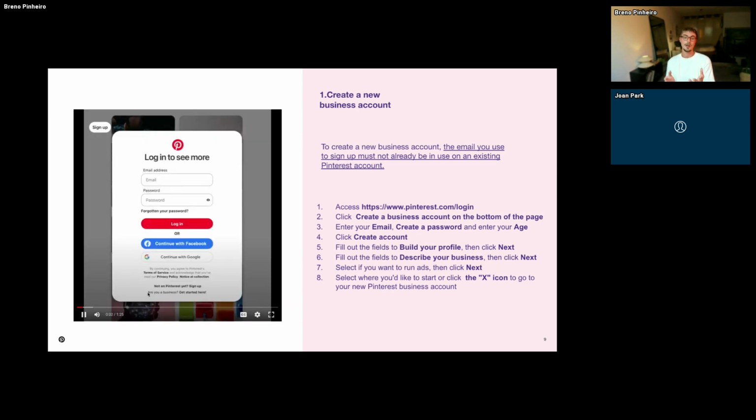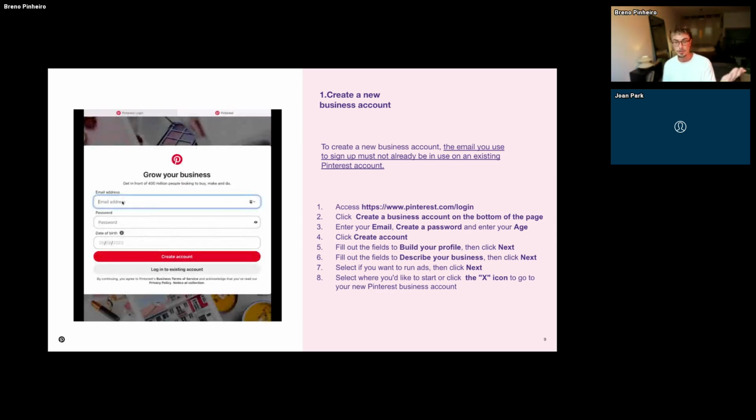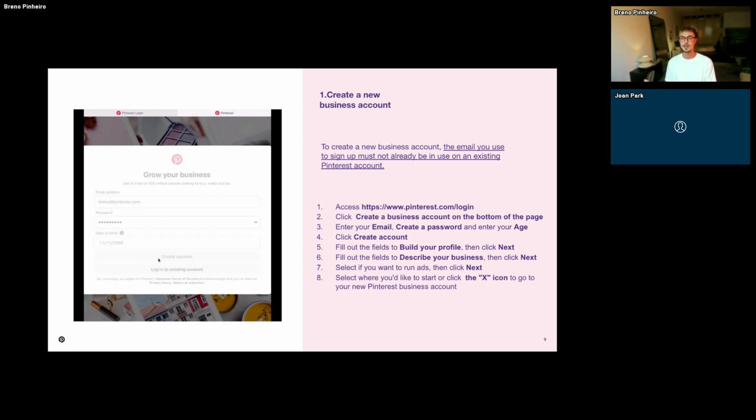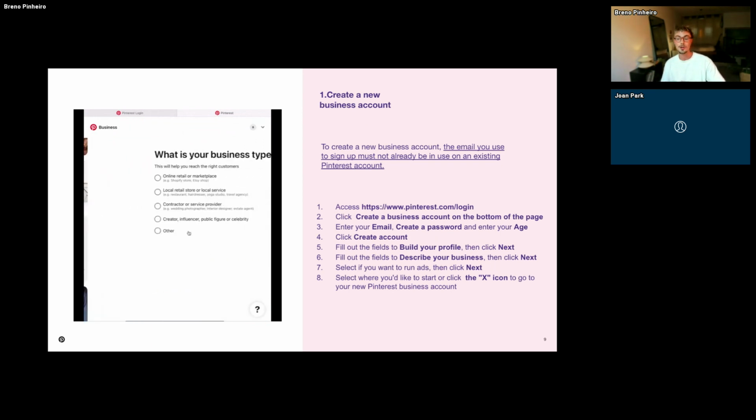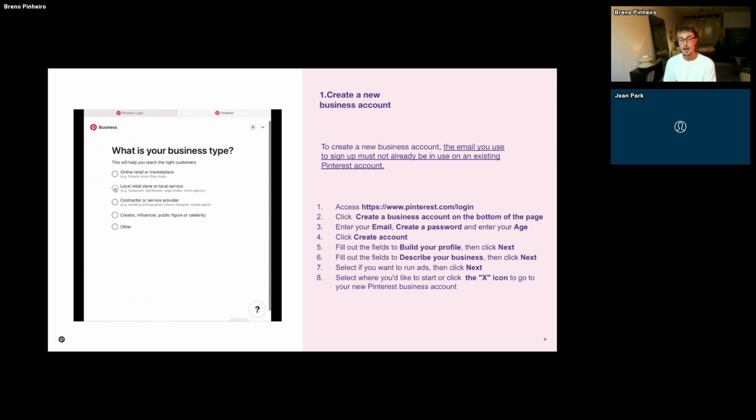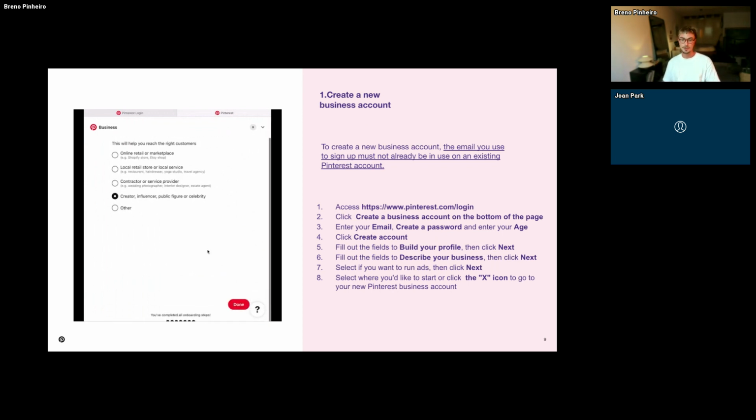All you have to do is first access pinterest.com/login. You can then click on create a business account at the bottom, just like in the video there. From there, you enter your email, your password, and all the other information that is requested, and then you can click on create an account. From this part forward, all the business account creations will follow the same pattern. You will need to add some information about your business and select whether you're planning on running ads or not. By the time you fill in all this information, you should have your business account ready to go.